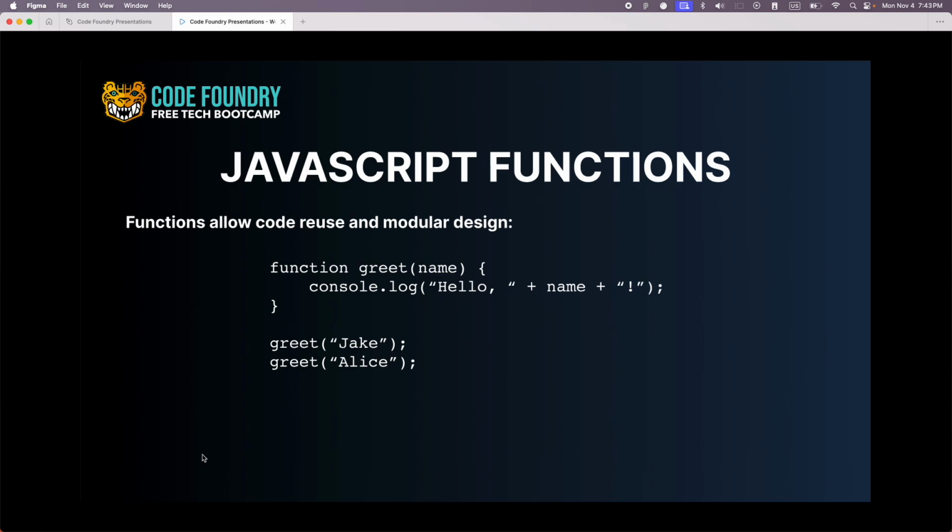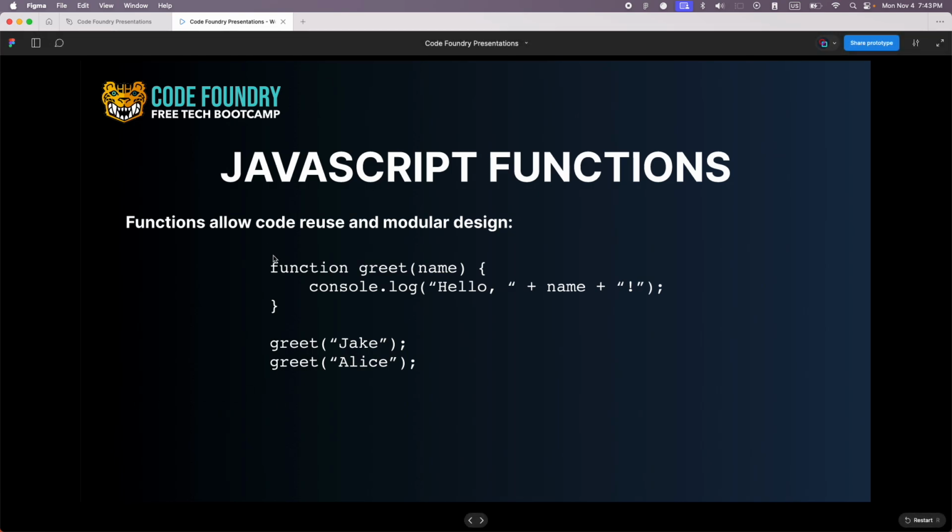If you want to learn more about JavaScript, I can provide resources. Please let me know. But these are all really basic concepts, so I'm running through it really fast.